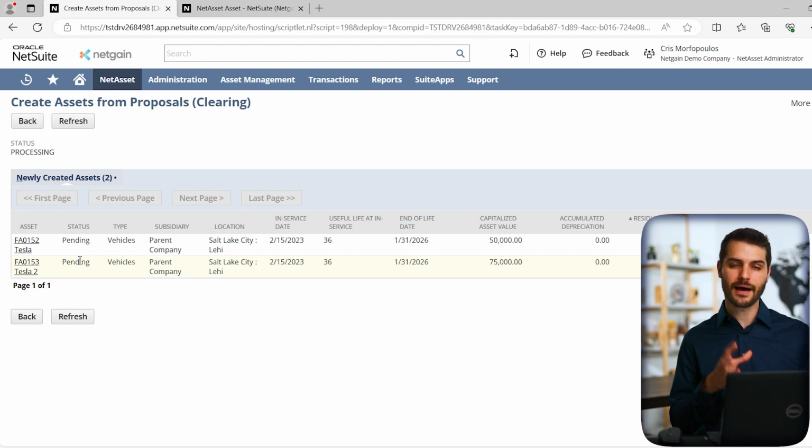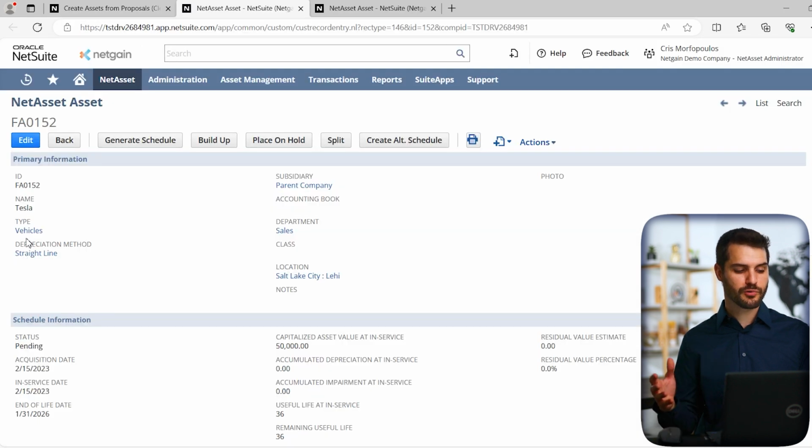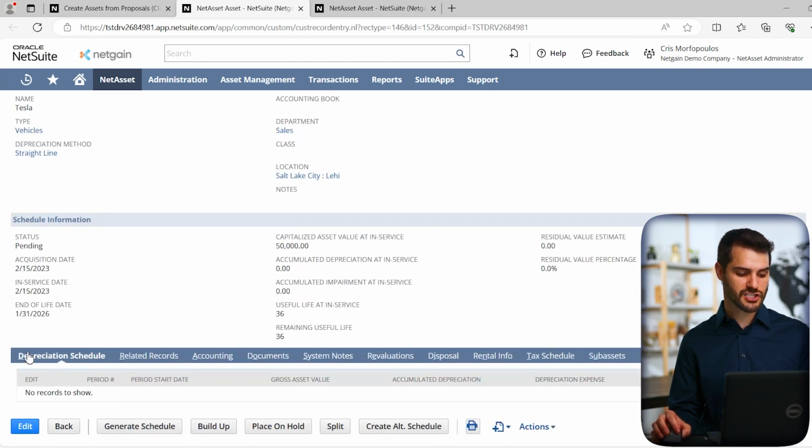So at this point, now that we've created these assets, we would want to generate the schedule for them. So let's click on one of these assets, this one here at the top. And it brings us to this page where we can actually take a look in detail for this particular asset. And you'll see right here at the top, actually, if I scroll down here, notice the depreciation schedule.